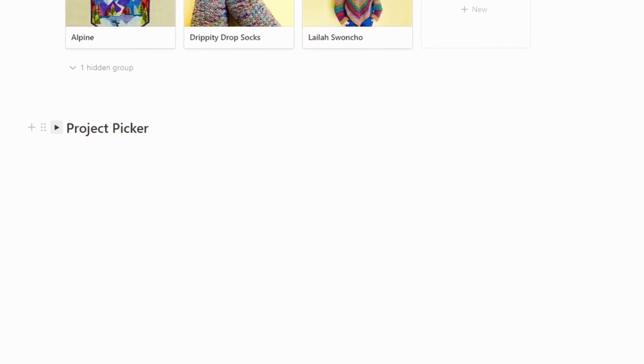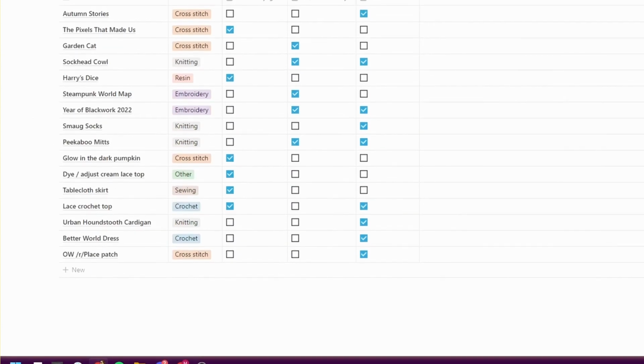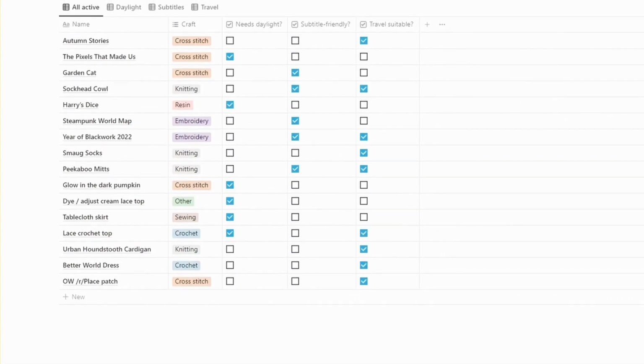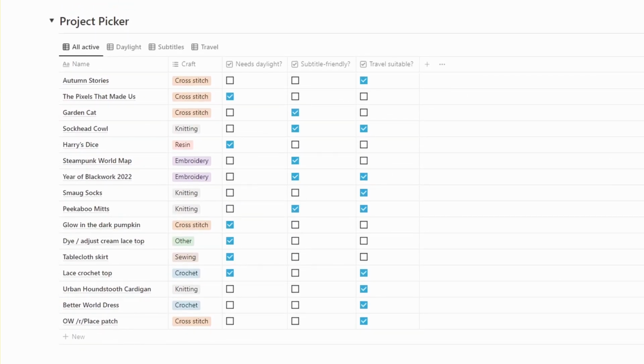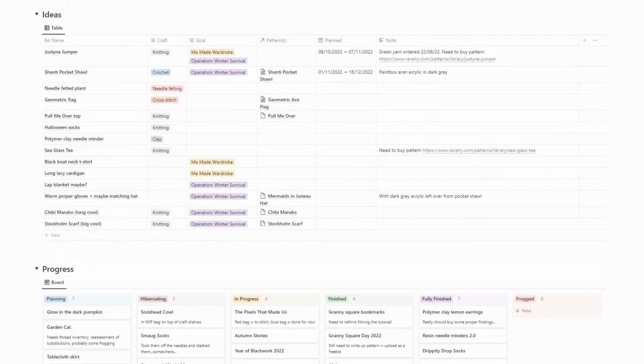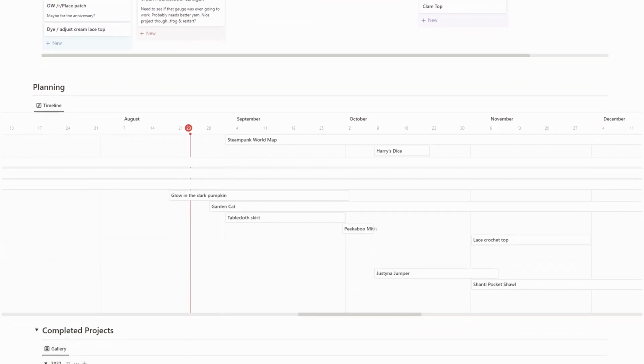Right at the bottom then is my project picker, which you've seen before, and is where those 3 situational checkboxes come into play. I don't really use this much, but sometimes, on occasion, it's just nice to have these little categories set up by past me, so I know actually I shouldn't be taking the pixels that made us sell on a car trip. There is a lot going on this page, but as you can see, it's all just one database displayed in multiple ways that make the most sense to me.